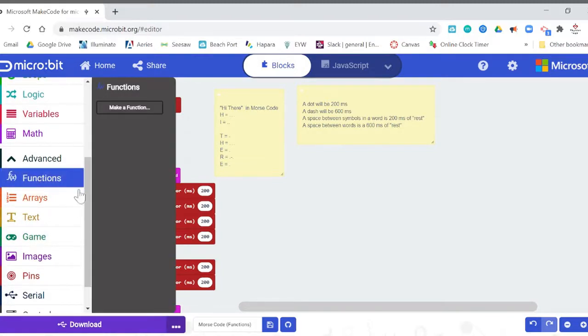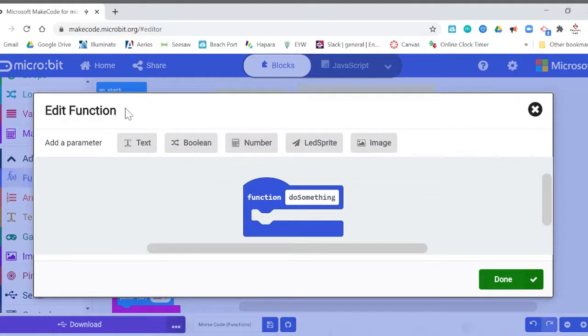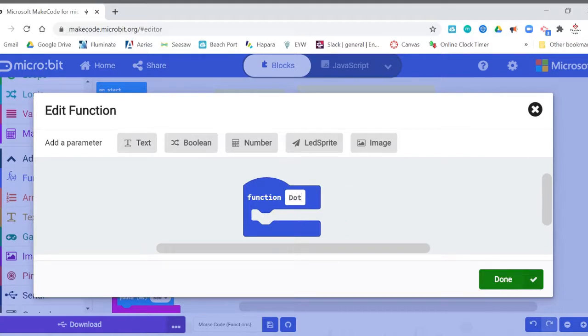And initially, there's nothing here. So we're going to say make a function. And you have this block here, and I'm going to call it a dot. I'm going to make my function a dot. And I don't need to add anything because I'm not going to input anything in order for this function to execute. Like I don't need to input a word. I don't need to input a number, an image. I just say when I call dot, I want dot to run.